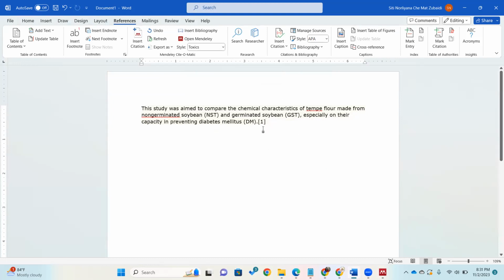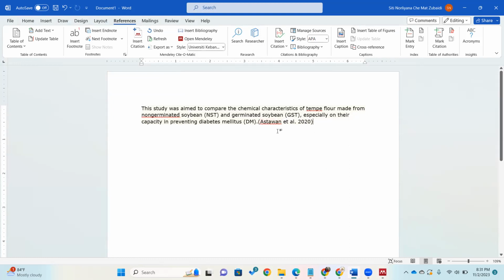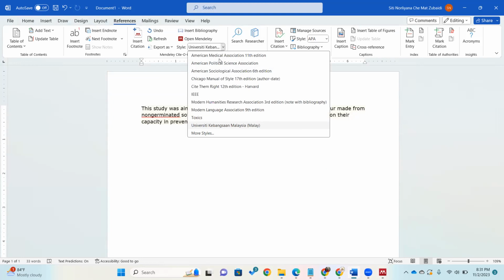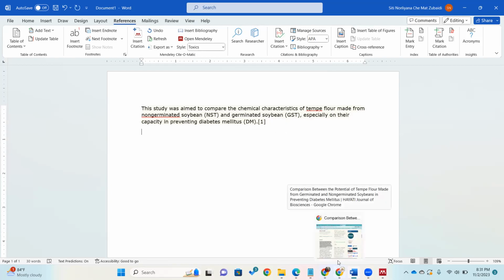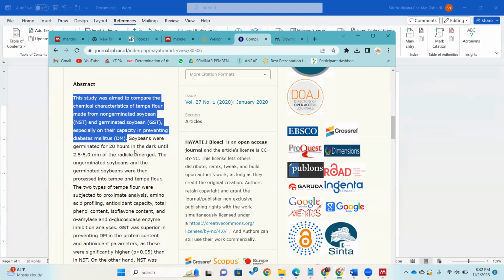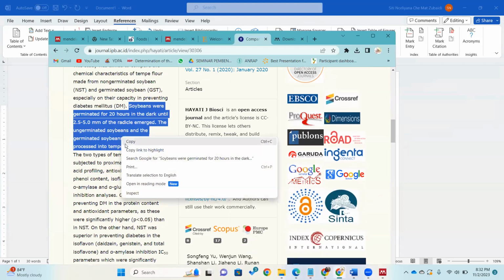For example, you have written a lot, 10 pages, and from UKM style, you just want to format it into Toxics style. So just click here, it will directly change. Okay, another example. Okay, let's go. Sorry, we'll just copy paste the sentence. Much easier.